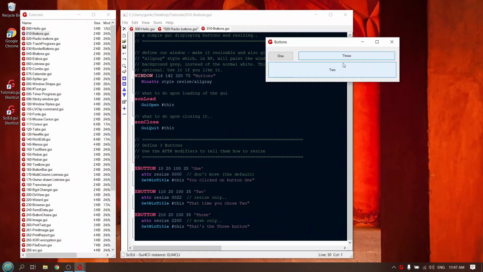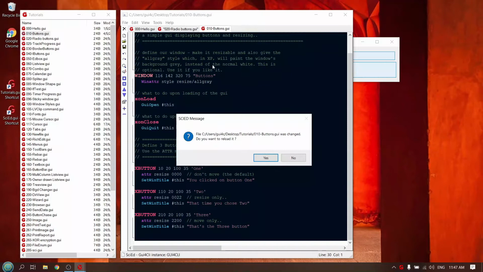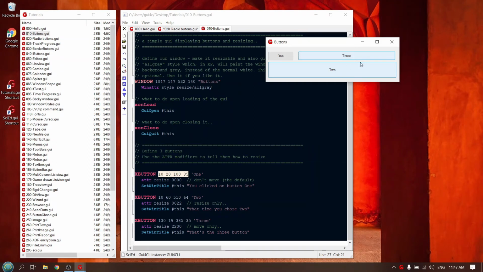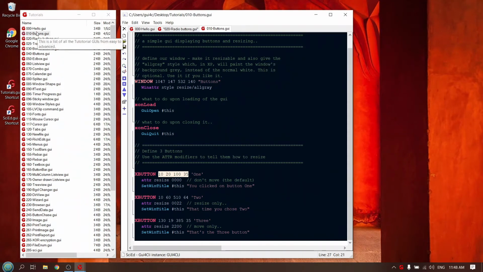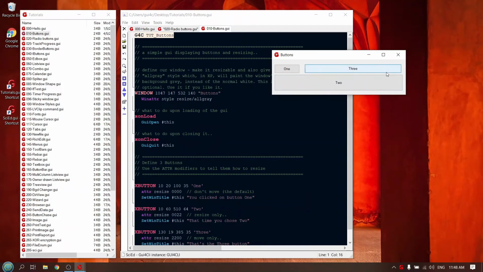Now, you have this how you want it. This is beautiful and we like this. So now we press Control S and it will ask you, do you want to proceed and save the GUI in these new positions? You say yes. Now, because we have the GUI loaded in the editor, it will understand that something has changed and it will tell you, do you want to reload it? We do. So now if you go through, you'll see that these numbers here, the window and the buttons, have changed. They're now the new positions here. And if we close this GUI and then restart it again, we'll see that it will open in the new window position with the gadgets in the new positions.